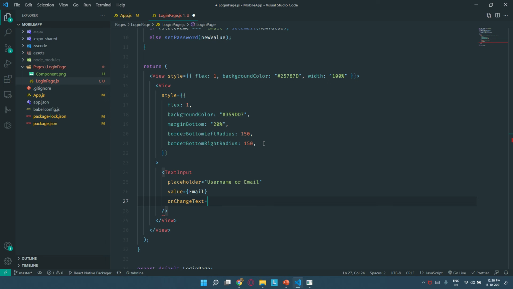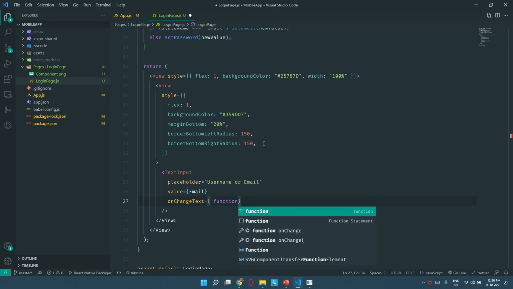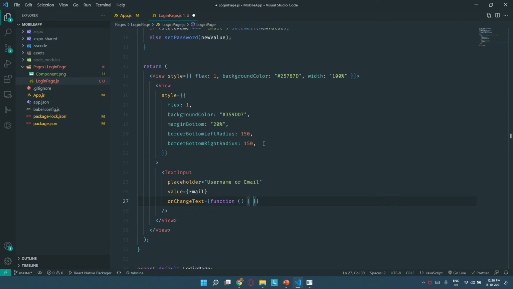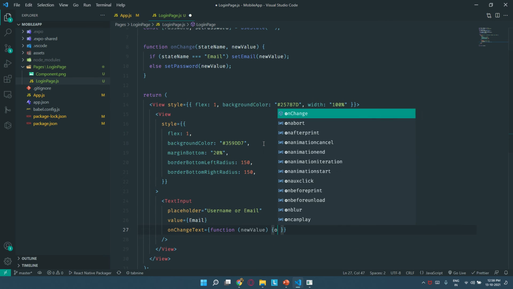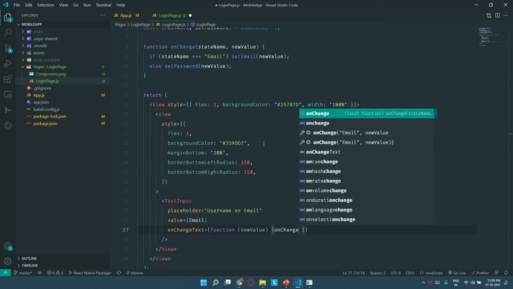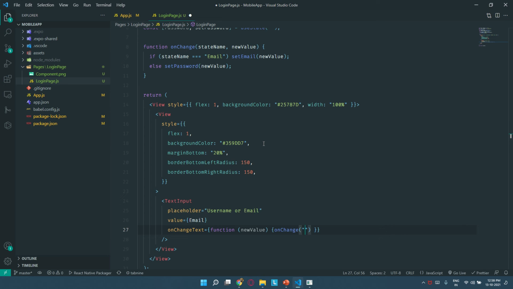Cool. So I am going to create a new function which would give me the new value, and I am going to again call onChange, and because this is email, I am going to pass in email as the first parameter and new value as the second parameter.